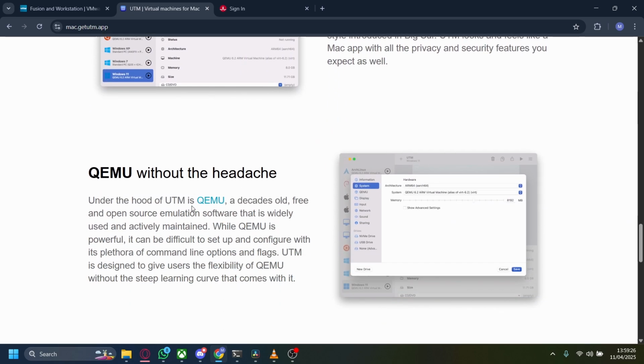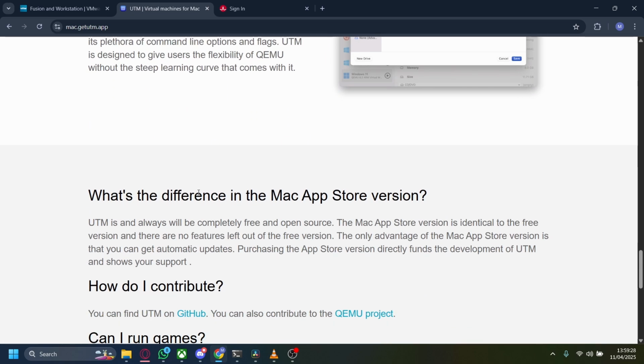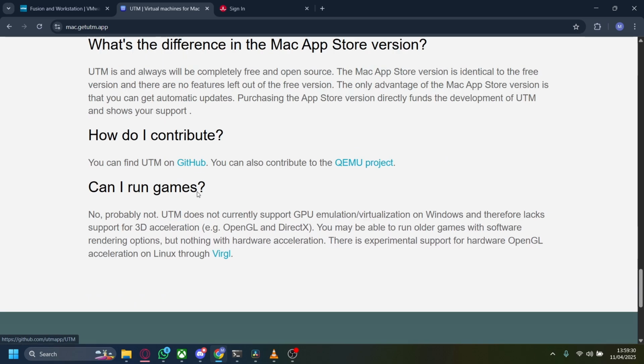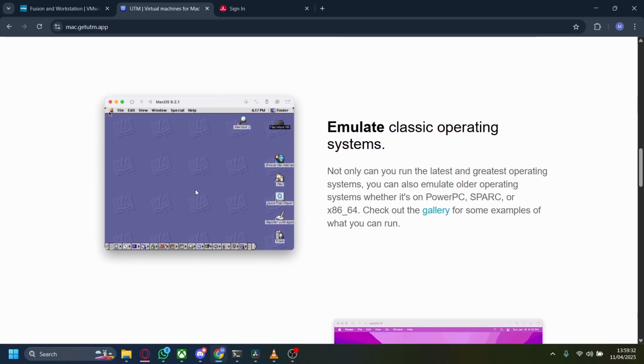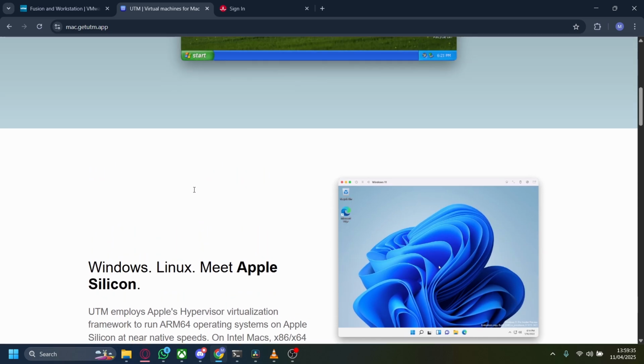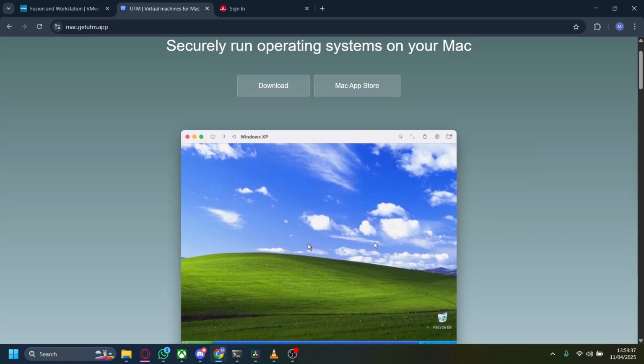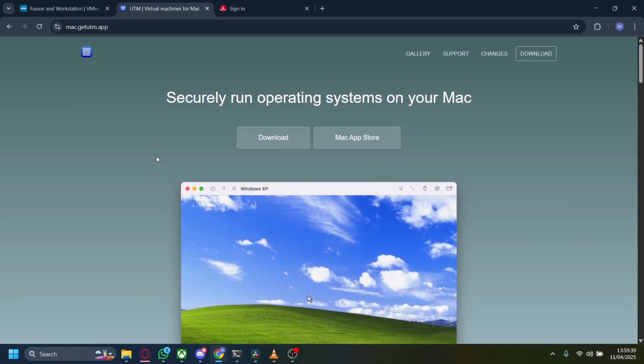Although the cons are it's slower than native virtualization OSs. It has fewer polished features like shared folders, drag and drop, etc. The GUI isn't as smooth or advanced as VMware. It's best for tinkerers or Apple Silicon users who want flexibility and free software, but it's not ideal for heavy x86 workloads or commercial uses.